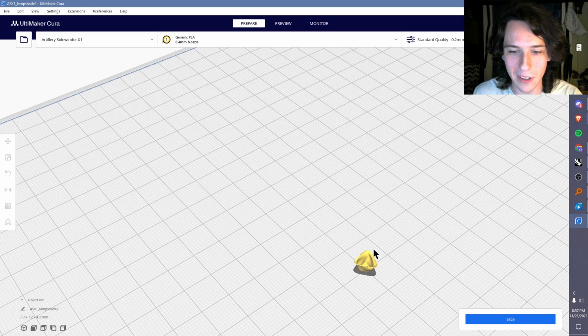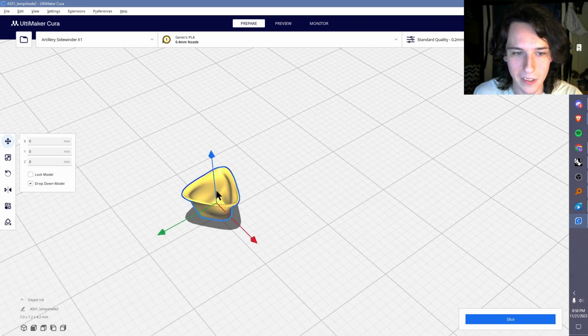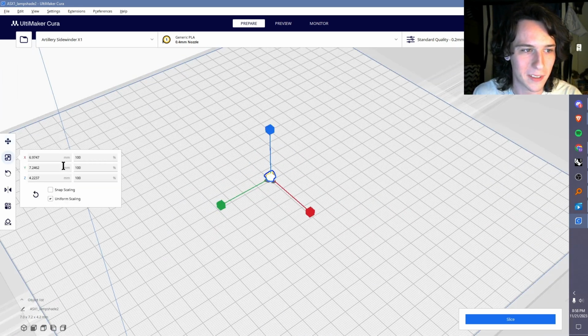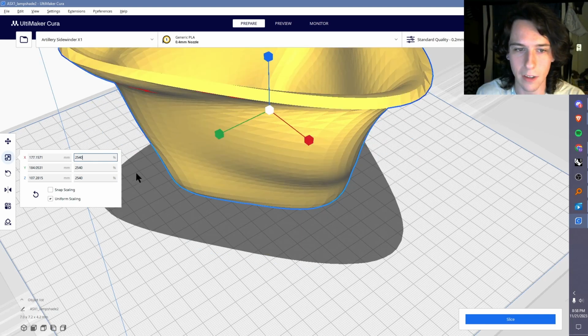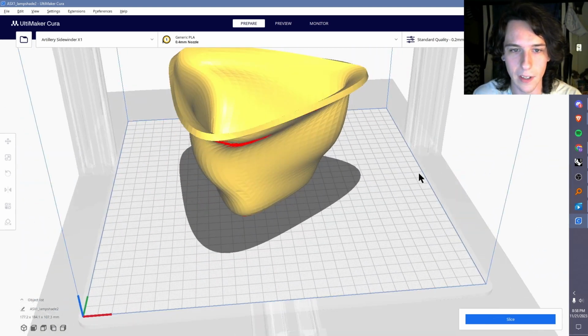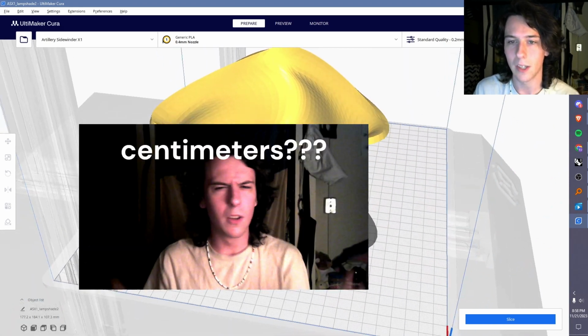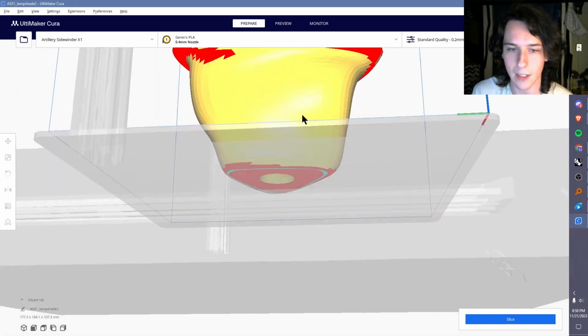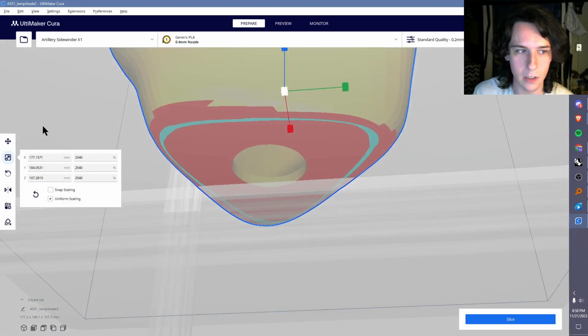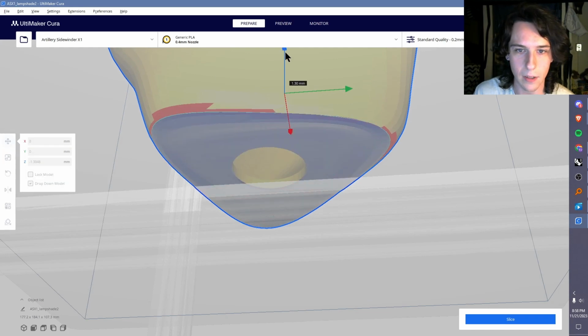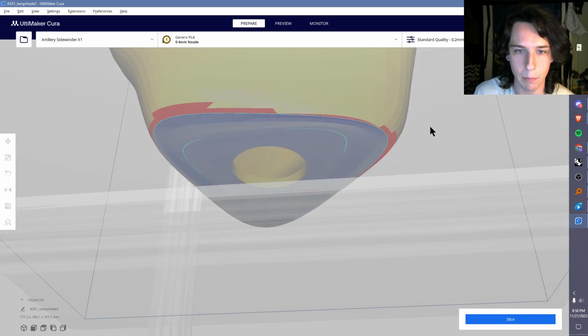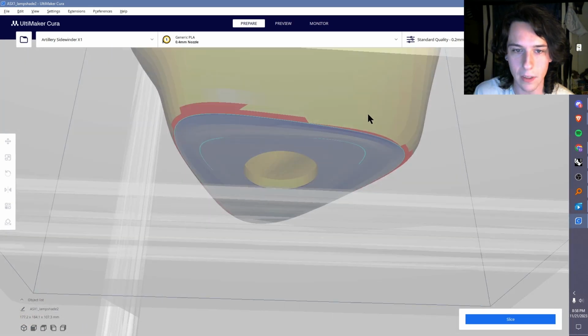Anyway, I've imported it into Kira. It's really small. That sucks. Oh crap. This probably imported in millimeters. I'm going to scale it up to 2540%. That's the conversion rate between millimeters and centimeters. And now it has thickness. Again, but some of this isn't touching the build plate. Let's drop it down a little bit. Perfect. And we could print this.